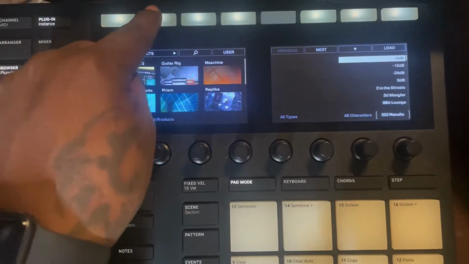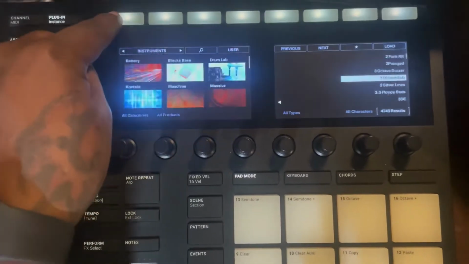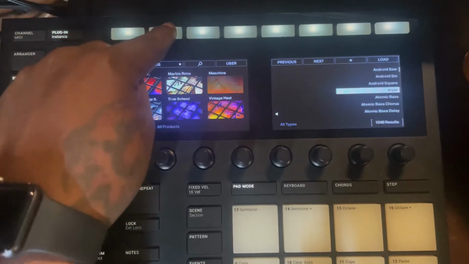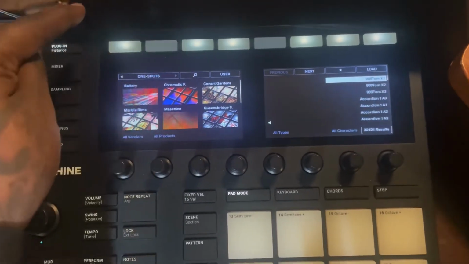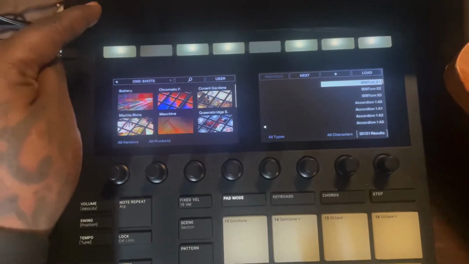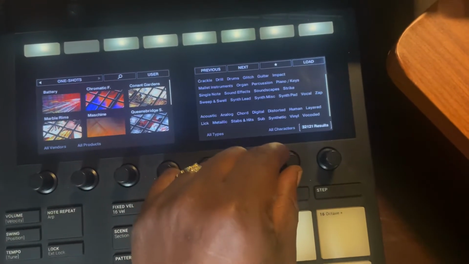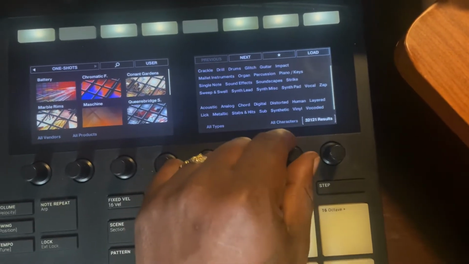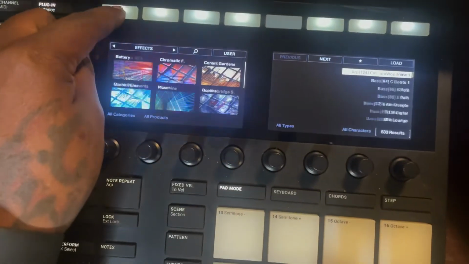These arrows at the top up here allow you to toggle through the different categories and stuff like that. You have groups, you got sounds, you got instruments, you got effects, and you have loops, and you have one shots, and you can come over here to change the different categories and the different types and everything like that. You can really fine tune your search, you know what I'm saying?